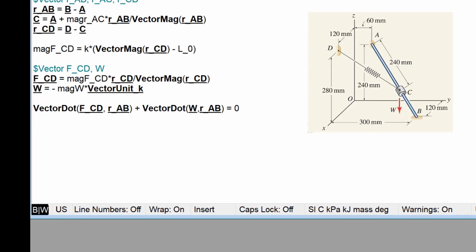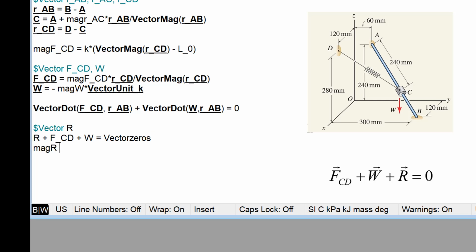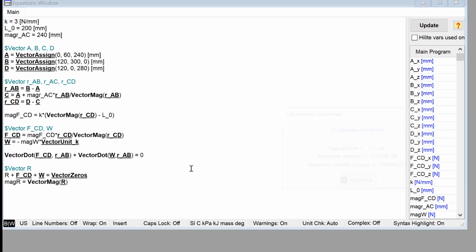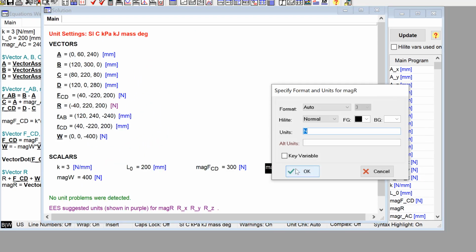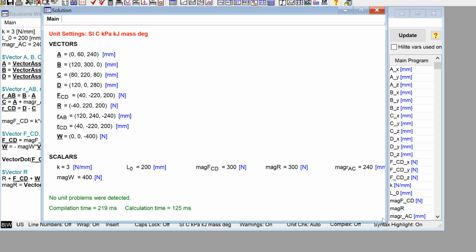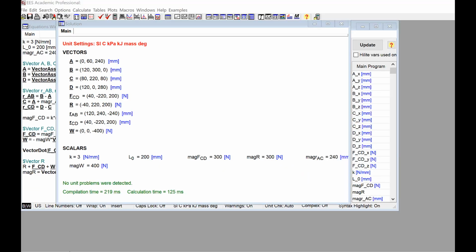Okay, so let's see. The next bit is that they want the reaction force. So that's literally just saying that the sum of forces has to be 0. So the force from the spring plus the force of weight plus the reaction force have to sum to 0. And if I want the magnitude of the reaction force, I just use vector mag here, and that will give me the magnitude of the reaction force, which is 300 newtons. So that's the solution.